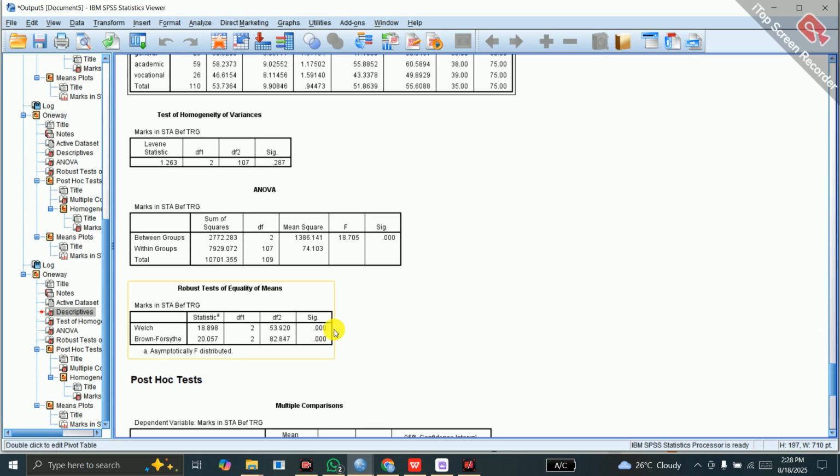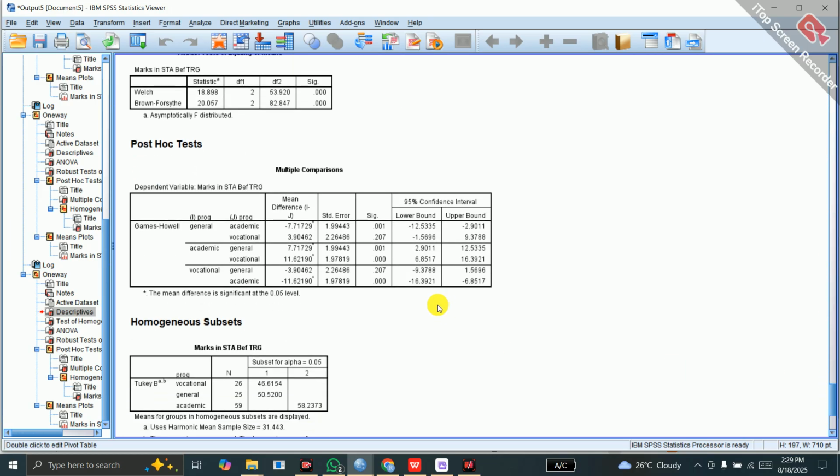But before that, let me also share with you that we have conducted Welch and Brown-Forsythe robust tests of equality of means, and both the statistics are significant. So it means that the mean difference between various groups is significant. So now I'll interpret the post hoc test, and the post hoc test shows which group means are statistically significantly different.